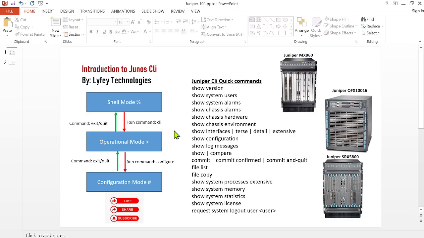So these are different devices, and there are many other devices from Juniper. If you haven't watched this episode, kindly check it out on our channel. It will give you a basic understanding of how to manage Juniper devices, especially the CLI operational commands.